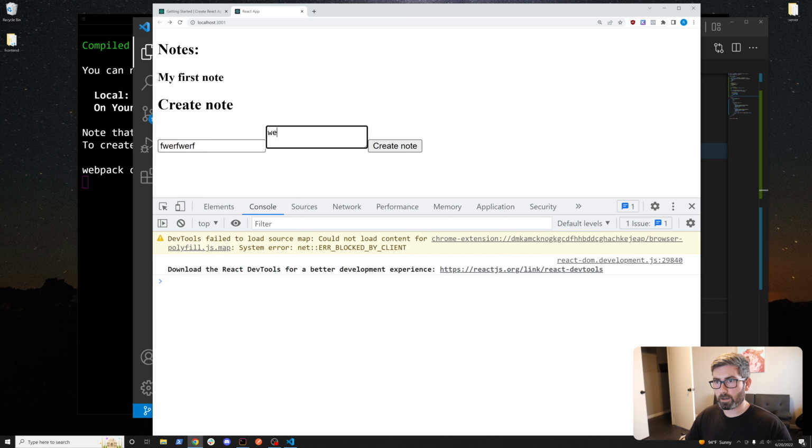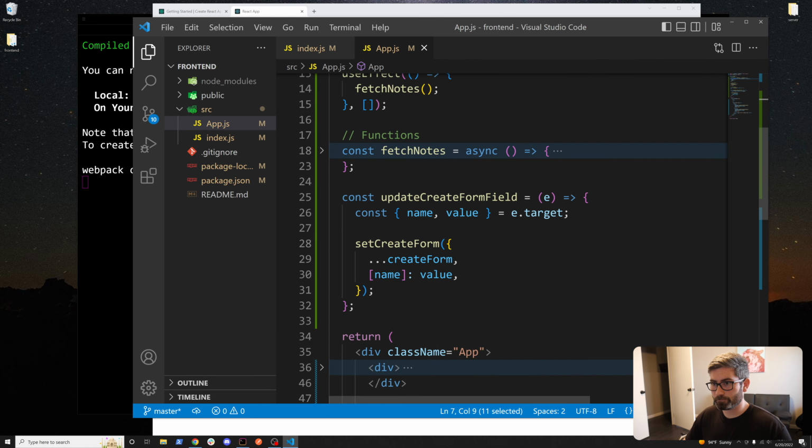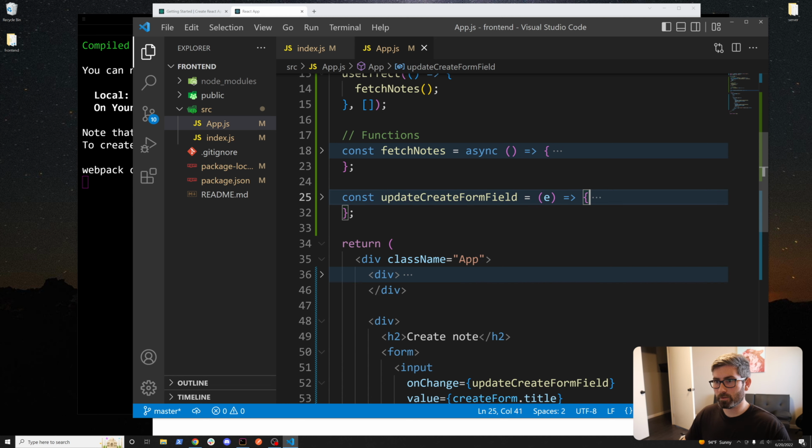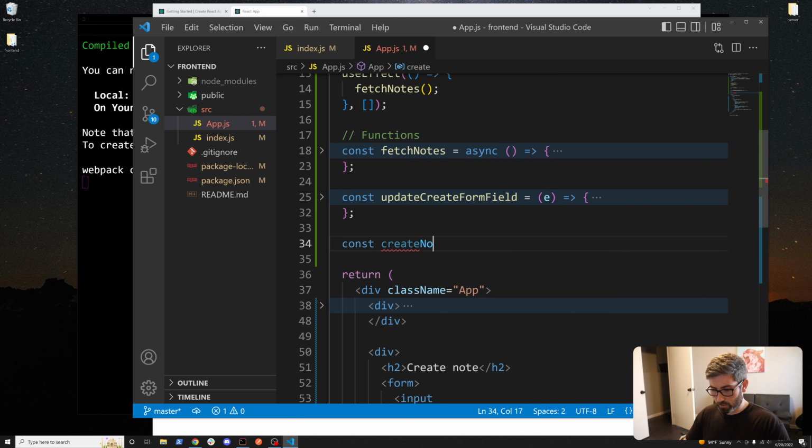Go back here, and now I can type in here. And we can access these two values at any time through create form now. So next step would be to actually create the note. So let's create a new function. We'll call it create note.